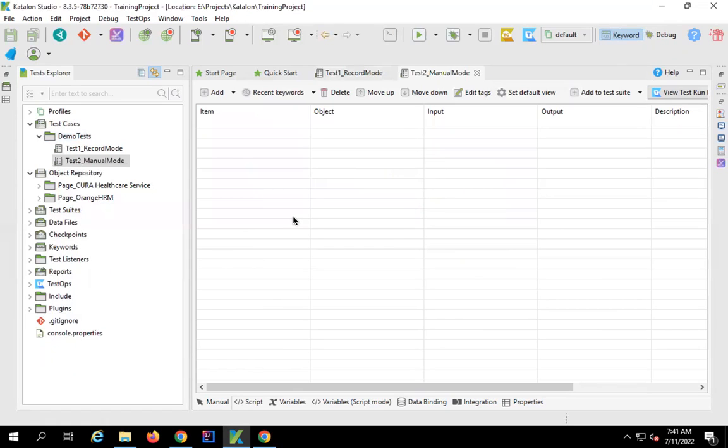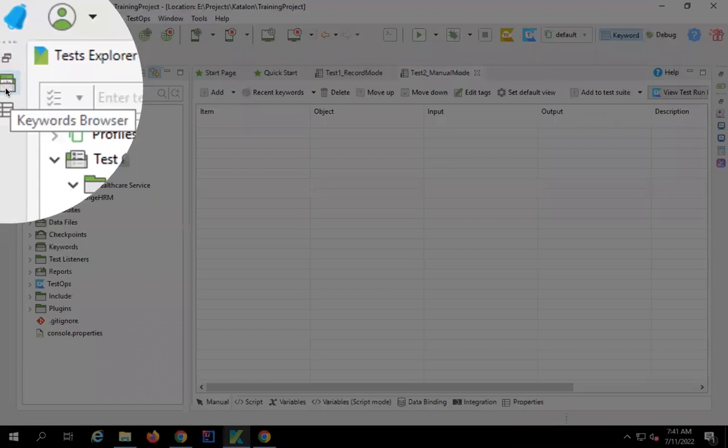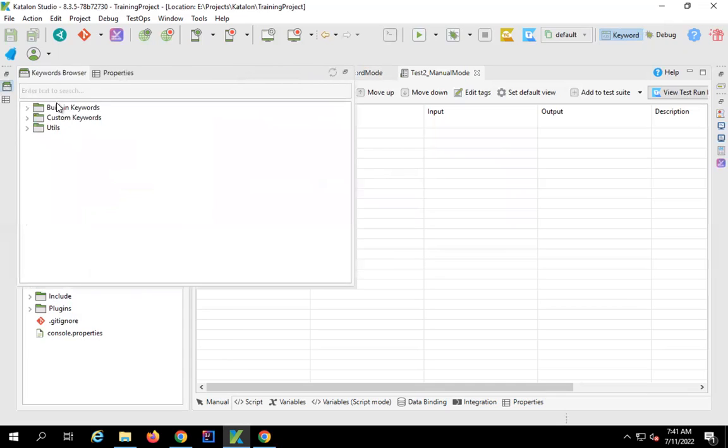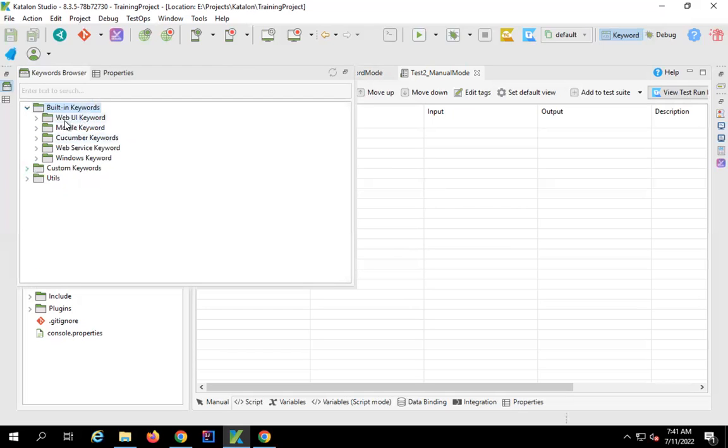So the first step is we have to open the browser. For that, we have to add a keyword to open the browser. And for that, I will go to the keywords browser. If you check the left margin here, the extreme left of Katalon Studio, you will see this keywords browser icon. You can go here and it opens the keywords browser. Here we have built-in keywords. We have custom keywords and utils. I will go to built-in keywords, and this is the folder for web UI keywords.